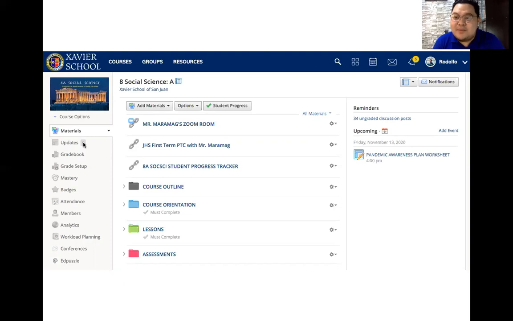And then there's an updates tab where we can post our announcements. Just like in Facebook, di ba, we post status in Facebook. So the updates tab works like that. We can post announcements or reminders about the outputs of our students so they can keep track. And each subject would have a course like this in Schoology para hindi halo-halo.